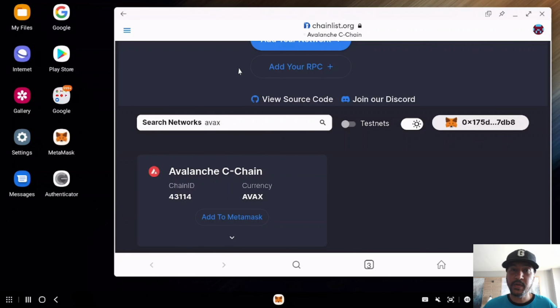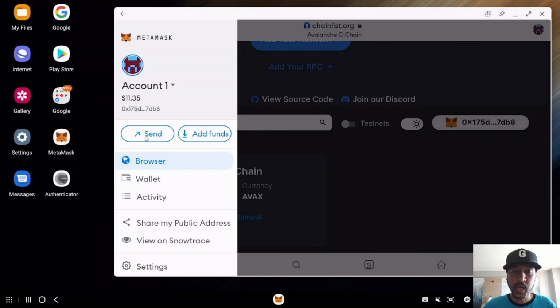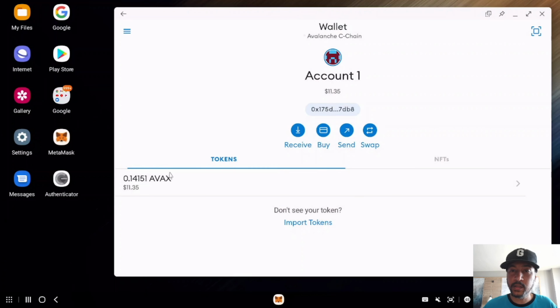To double check if I'm on AVAX, I can click the top left hand corner, and then I can click wallet, and it shows AVAX C chain. It shows that I've got a couple pancakes and a biscuit of AVAX in there, $11.35. So that shows you that's the fastest possible way to add networks to your account from PC, Mac, Android, and iPhone.